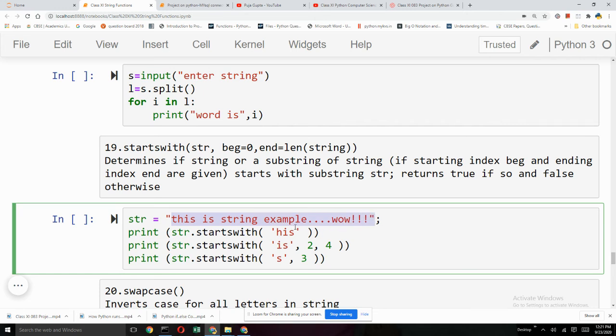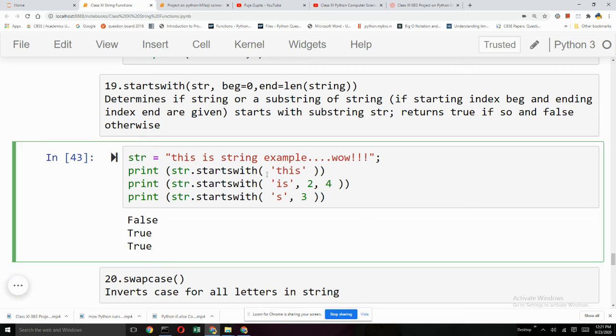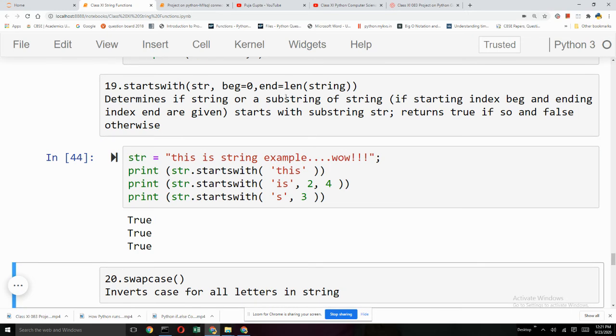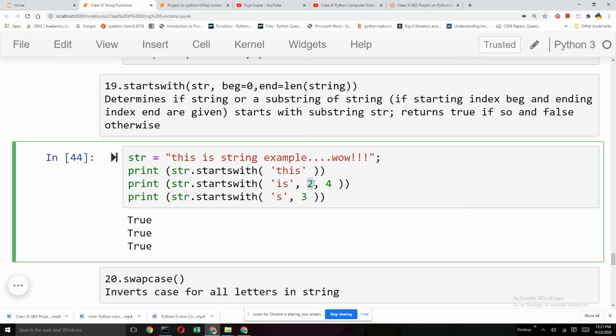So if I say, is it starting with his? It will give you false because this is not starting with his, it is starting with this. So only then it will give you true. Again, the beginning and the ending indexes are from 0 to the length of the string by default, and if you want to change it and within this portion you want to see if this portion is starting with is, then it will return you true or false.